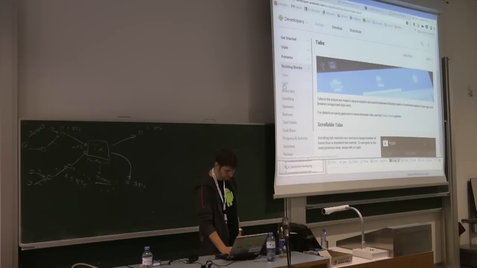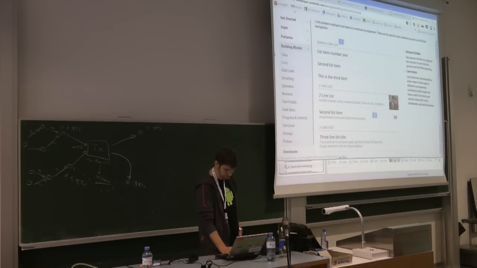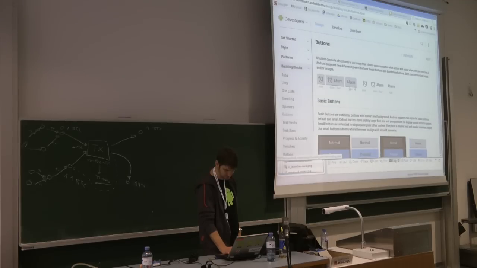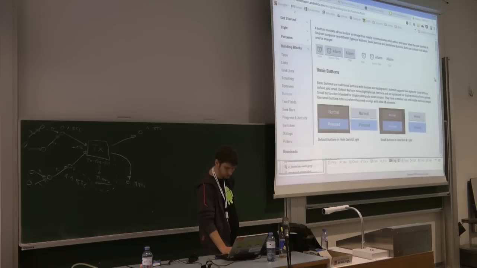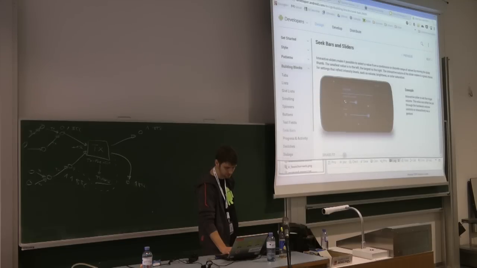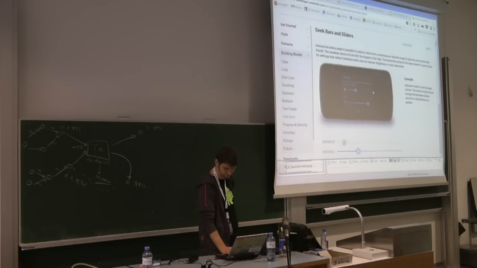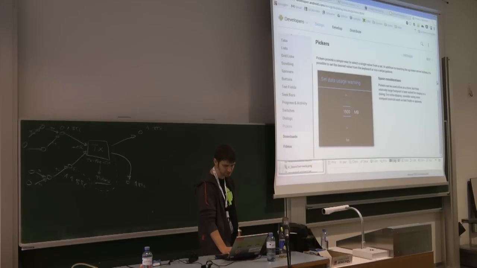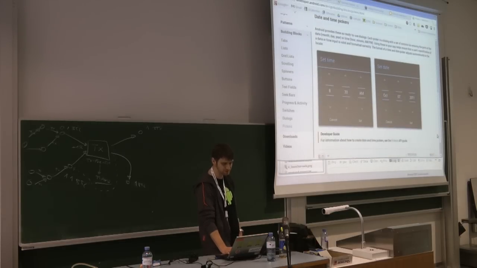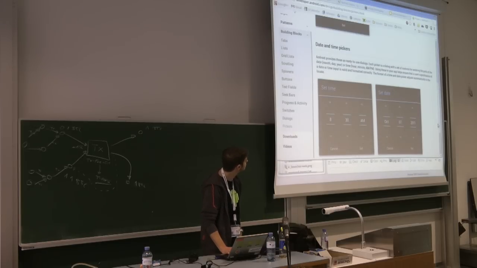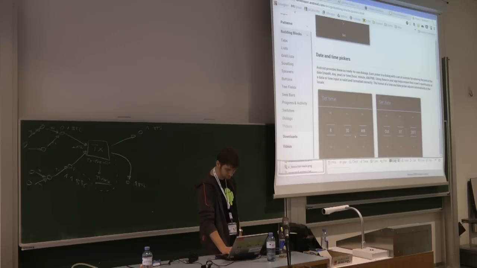So there are the list, so I've already checked. There are buttons you can design, you can style the buttons as you like, you can change the color, and so on. Text fields you already have, the seek bars to have some configuration, for instance. So you have pickers. They are handy for changing the date or the time. So date and time pickers are already ready to use. Just say open the time picker.